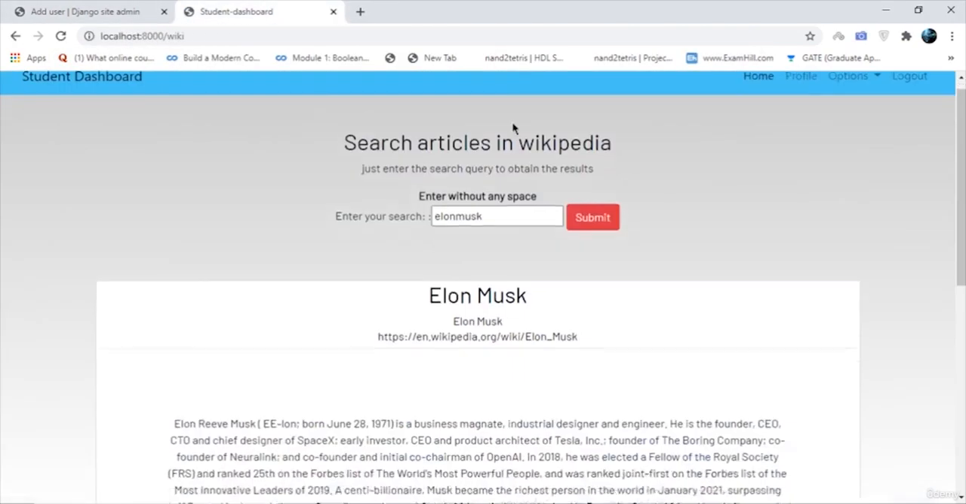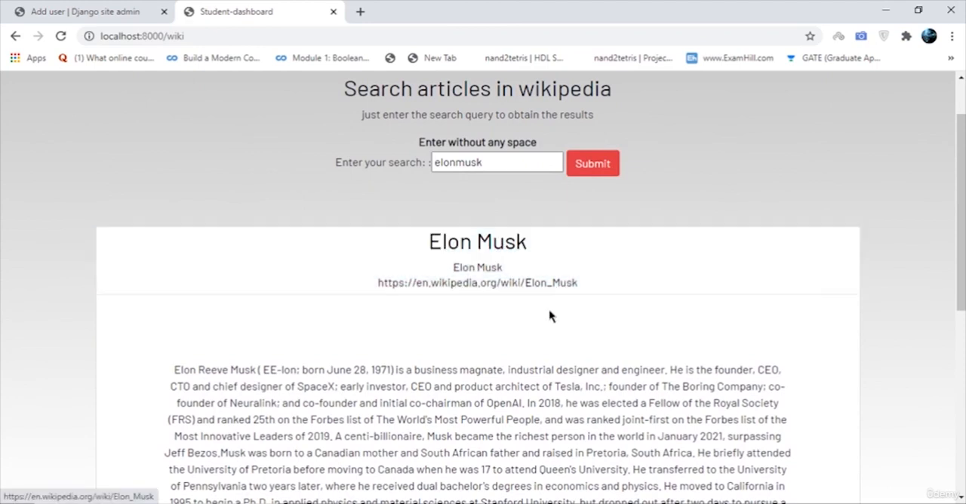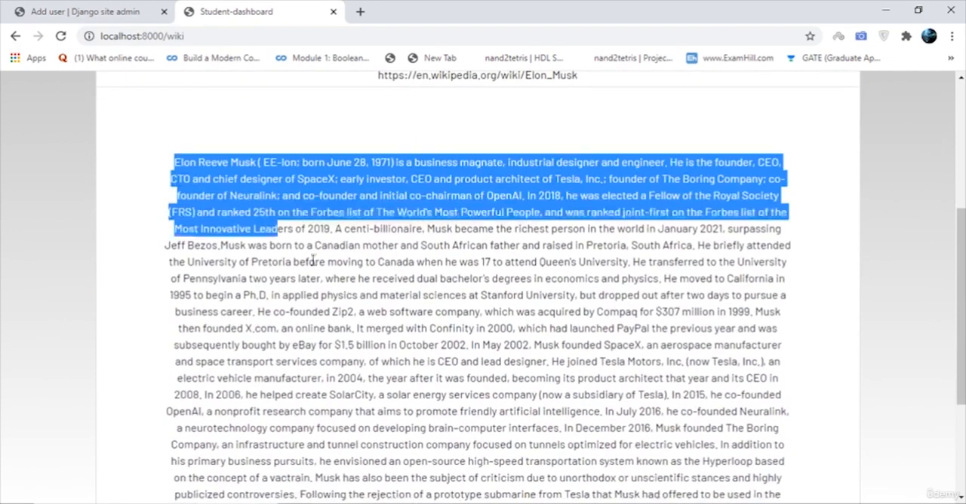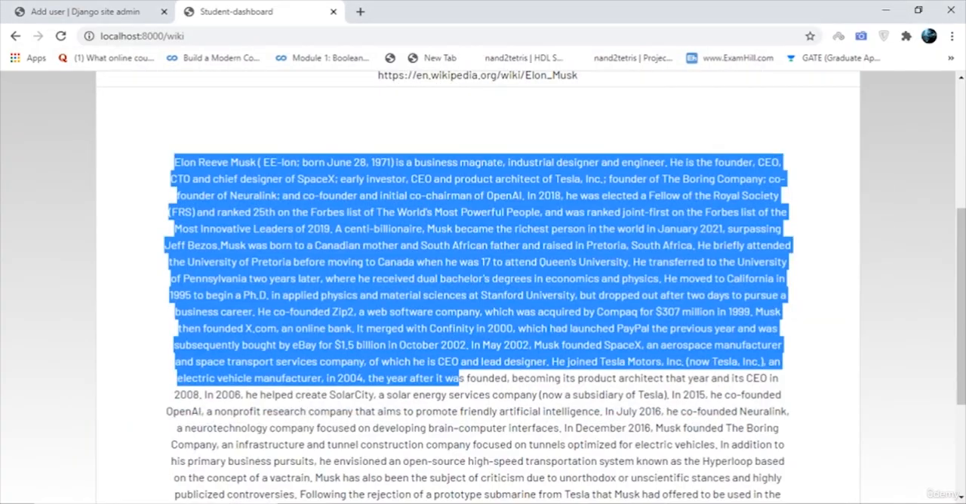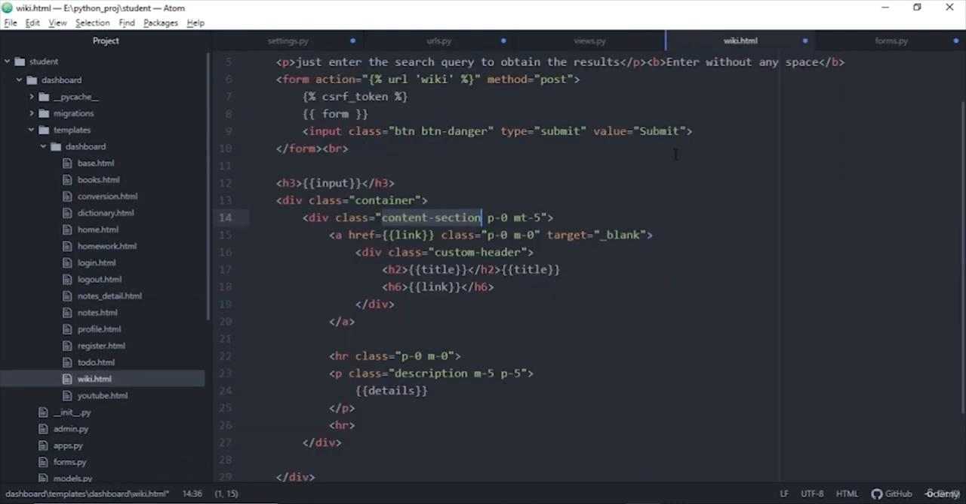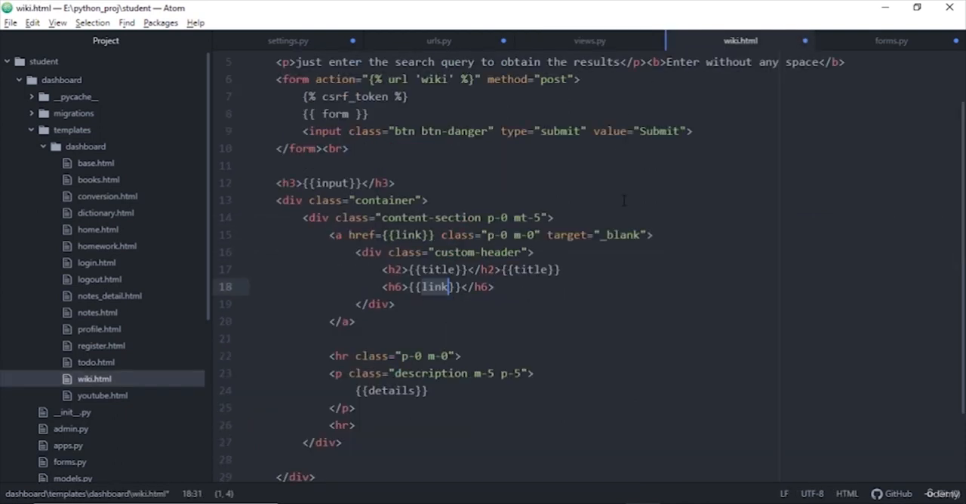Okay, so these are three things. The first one is the title, which is Elon Musk, and the link, https wikipedia.org and Elon Musk, and the content. So these three are the things that I'm actually passing to the context, and I'm accessing them as title, link, because that's the key for this, right? And it will just place this value here. Okay, so title, link, and details.